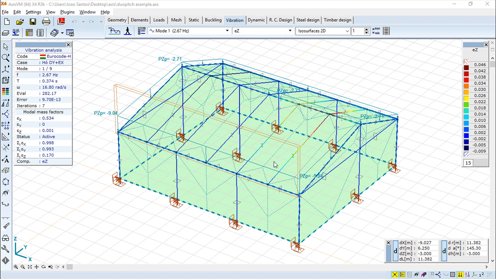Hello, we are here for one more lesson of this AxisVM training course, and the topic for today will be the vibration analysis. To show you what we can do with this type of analysis, I've opened this model.